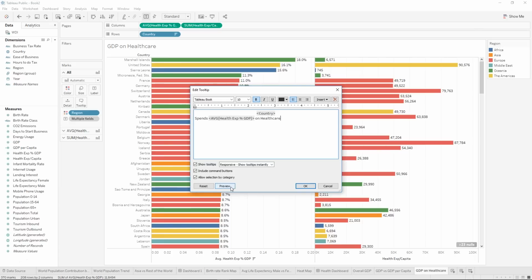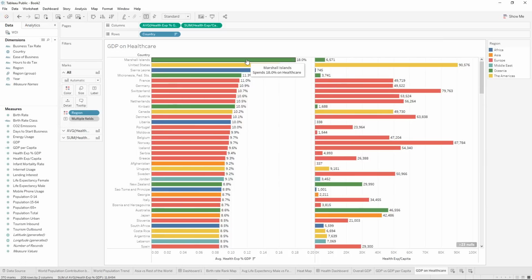And if you want to preview it, you can hover or click here on preview, and it will show you an example. Marshall Islands spends 2.1% on healthcare. We'll hit enter, and then when we hover, it tells you the country, and it has our custom tooltip on both visualizations, or on both of the different axes.